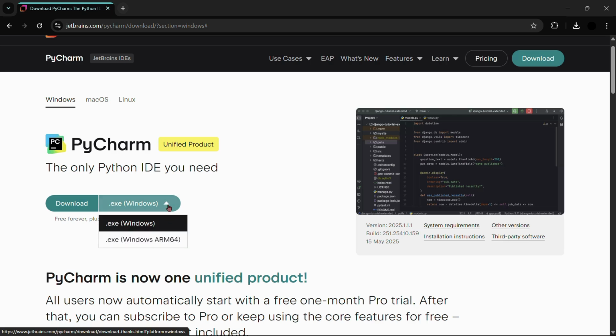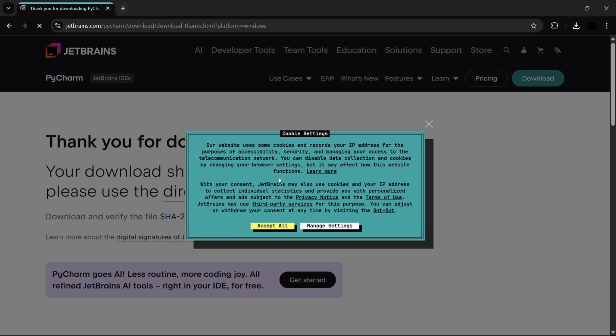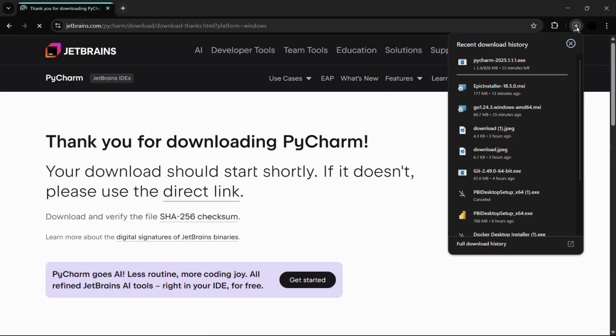If you click onto this drop down arrow, you will also see the option for an ARM64 architecture if you want, but for now I will be downloading it for the normal Windows. So simply click onto this and choose the exe windows option, and from here it is asking again for the cookies, but here you can see the download has been successfully started for the PyCharm version 2025.1.1.1 exe. So let us download this exe file, and once the download is successfully completed, we will be able to install PyCharm from this particular installer.